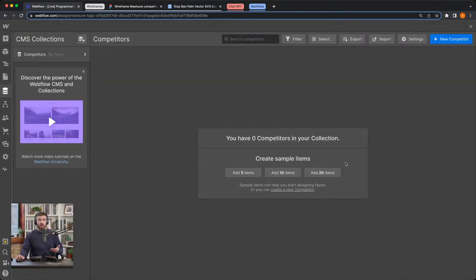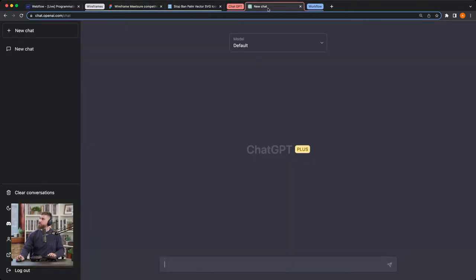And let's add our first competitor. That way, when we bind the information in the page, we're going to go ahead and have that data. Okay. Let's go ahead and go to ChatGPT and let's generate some data.